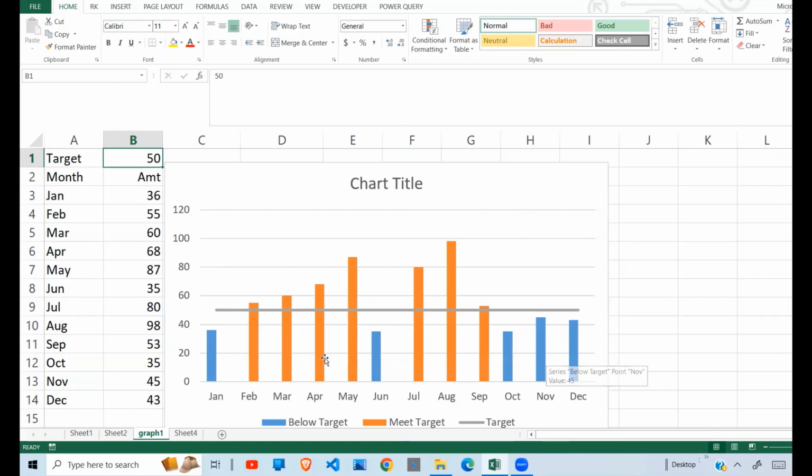And this here is very dynamic because, for example, you can see past January, if I change this one to meet the target, its color is going to change to ones that meet the target. For example, if I say 51, there you go. The color changes and it moves up to that point there. So if I say 30, the color changes.